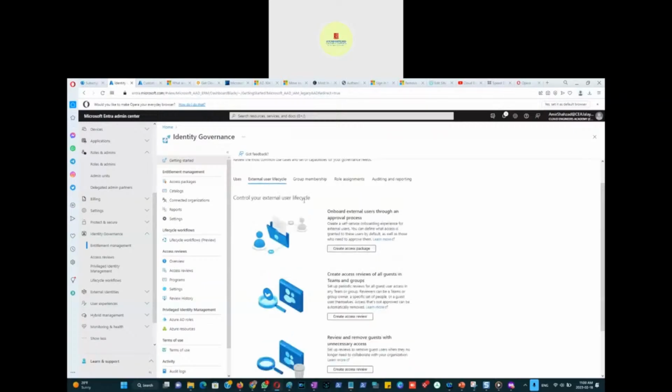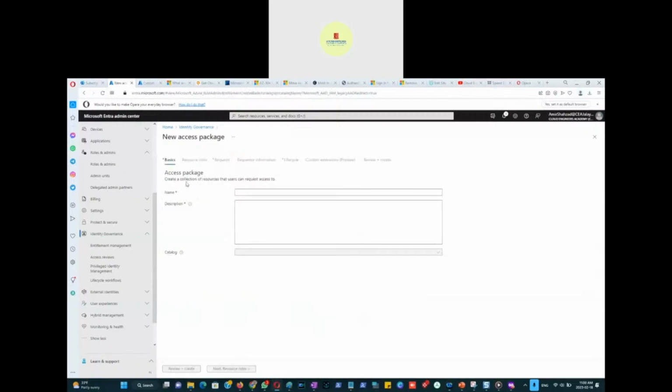If I go for a review, it goes to external user lifecycle, create access package here. This access package tells us who should have access and for how long. Create access reviews of all guests in teams and groups. Now, if I click this package, it creates a collection of resources that users can request access to. There's a list of things that you can configure here.